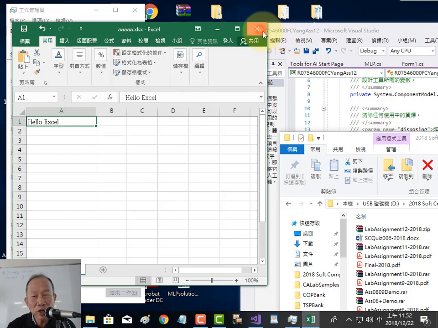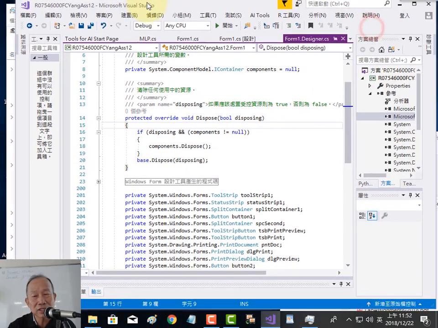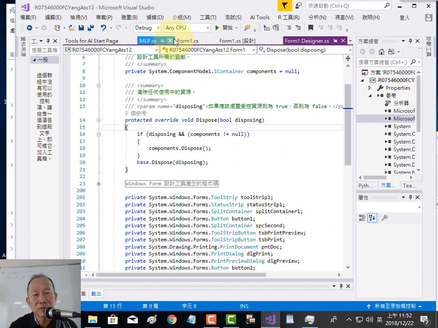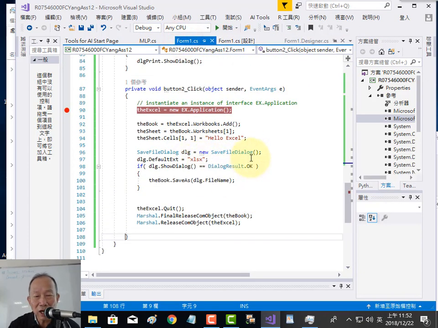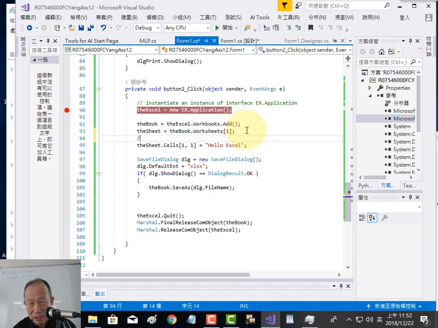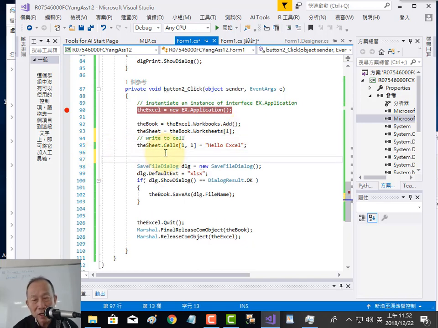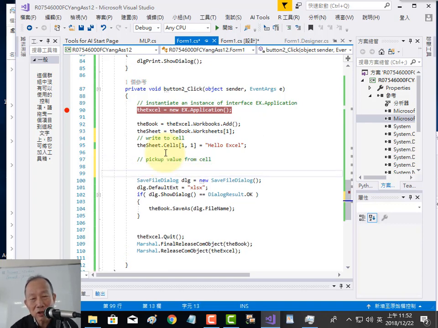So this is the way we write data to Excel or an Excel file. Okay, so you use this one. But how can you read it? So this is the write to cell. If you want to pick up a value from a cell, the code is a little bit different. For example, we know it's a string, right? So we'd like to have string s equal what? We try to read back the content of the cell we have just put there.